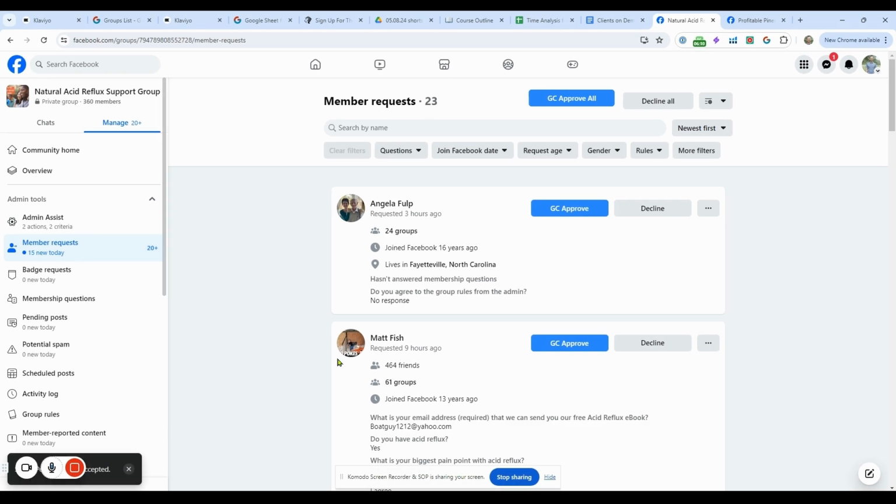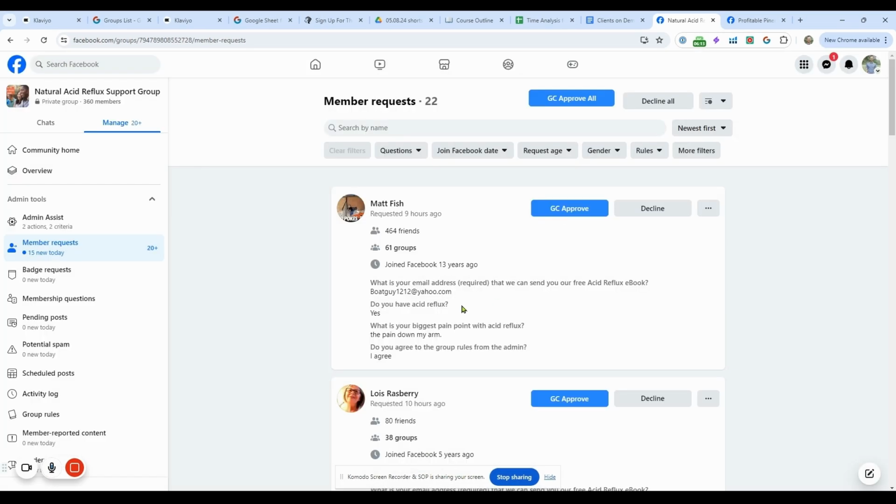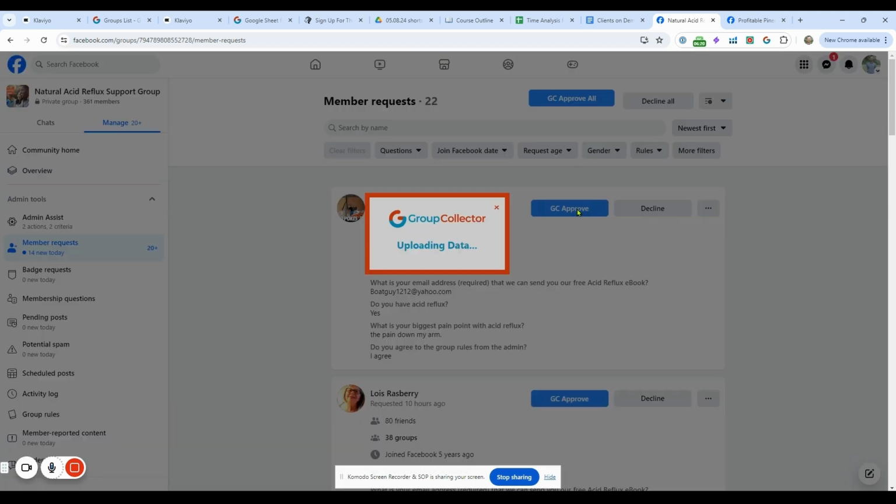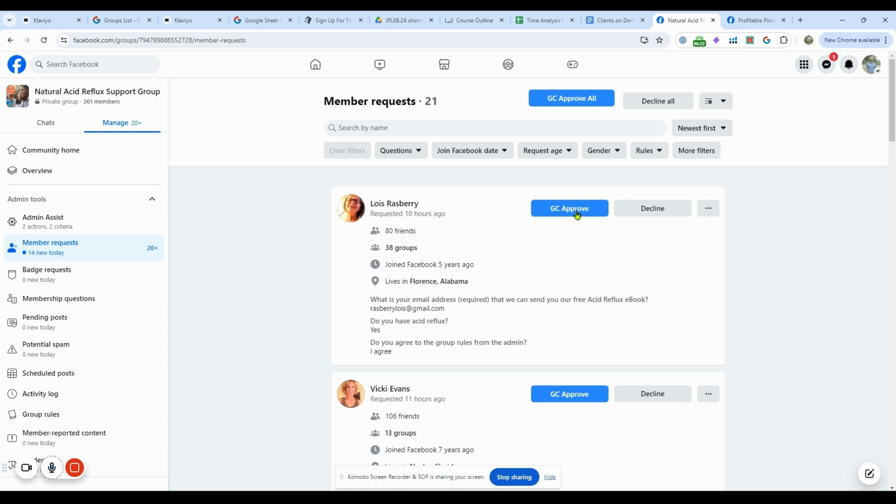Then you can see it's accepted. Then we're going to GC approve. Even though some people don't put their email address, I still pretty much approve everybody, just because we want to get them in the group. And remember, I'm spending $6 a day. And so this is just over the weekend.